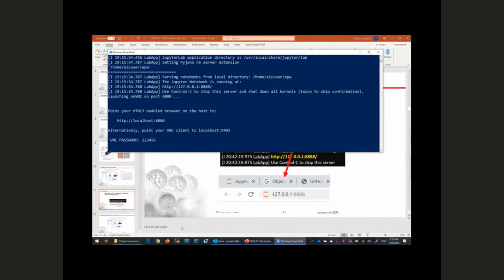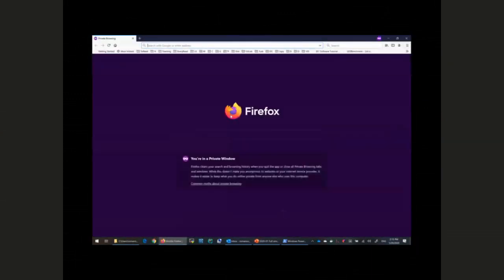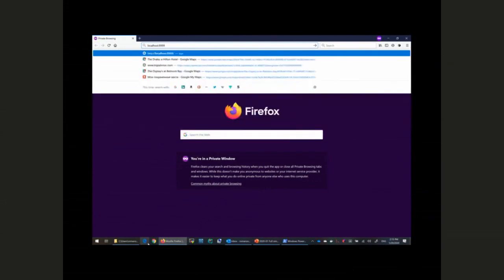Then open the browser. My suggestion is to open a private window, because sometimes ad blockers interfere. And please open localhost. In my case, it will be 9999. In yours, it will be 8888. So that is what you should see there.